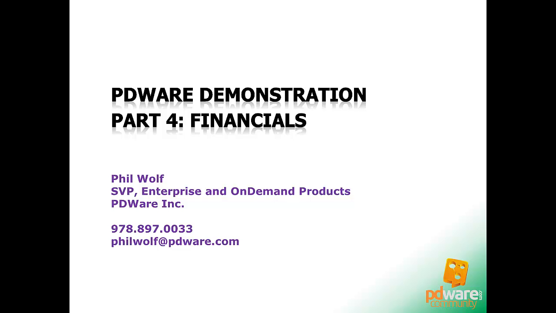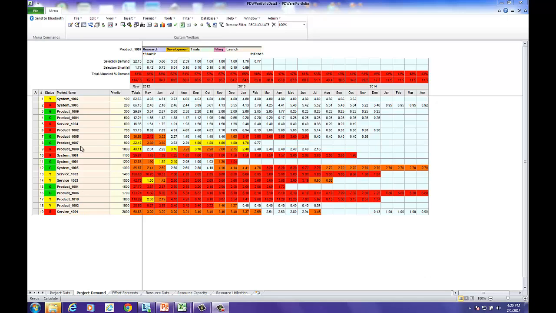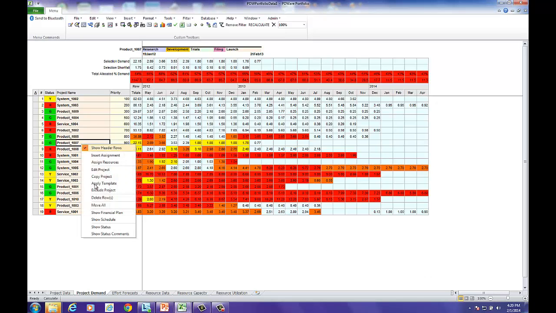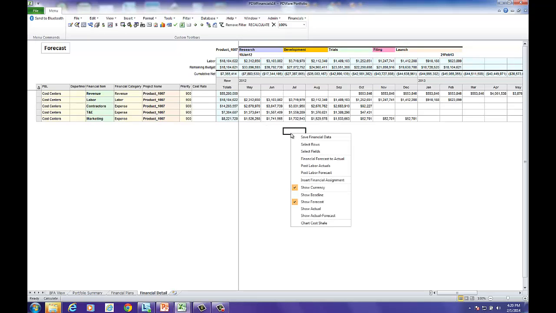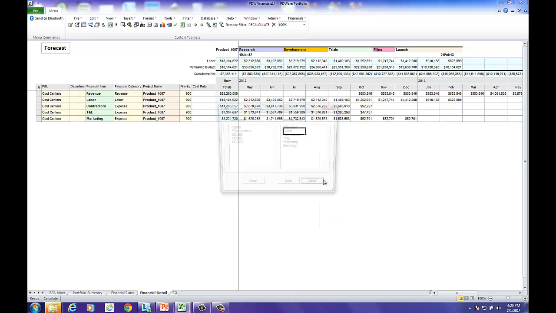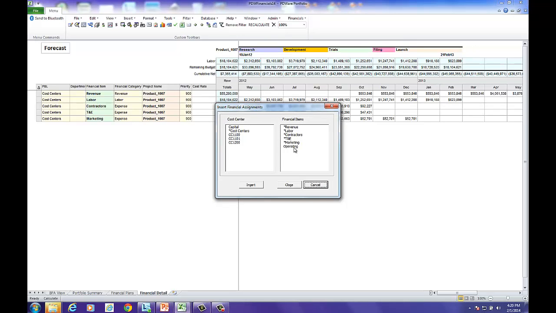Part 4, PDWare Financials. Every project in the portfolio has a financial plan. Click on the financial plan, and it brings up a forecast, which is similar to the labor forecast, except it has revenue, labor, non-labor financial categories, all listed in dollars. We can also list these in units.